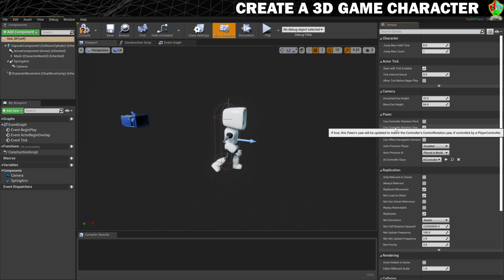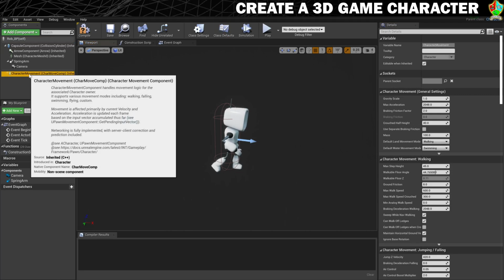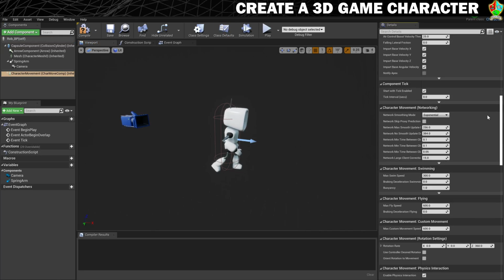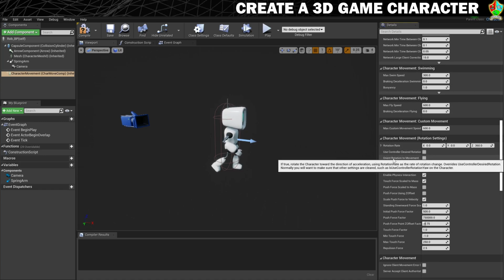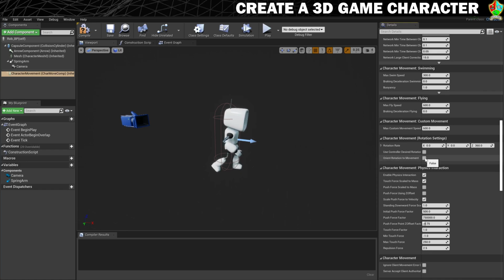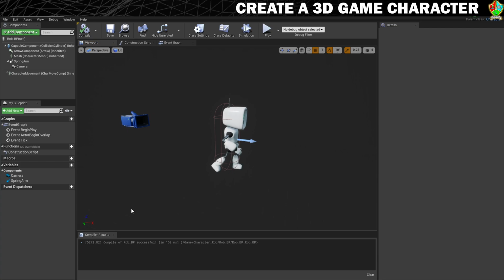What we also need to do is open the class defaults, which is located up here. We're going to turn off use controller rotation yaw, and that's going to allow us to keep control of that camera as well. One other final thing, just to make sure that the camera behaves as we expect, is go to the character movement component here and scroll down. We're looking for the rotation settings section, character movement rotation settings. We want to turn on orient rotation to movement, which means that when the character starts moving around, the camera will default to going back to straight behind them, which helps to keep the player oriented at all times. Okay, so that sets most of it up. We'll compile that for now, make sure we're not getting any errors, which we're not.